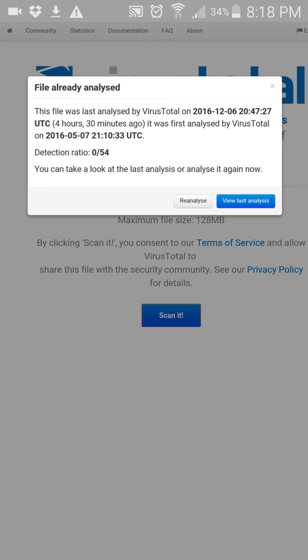Now this says it was scanned 4 hours and 30 minutes ago. The last time I scanned this, it said it was scanned a week ago because I was actually making a previous video and it flopped. So anyways, when it comes up with this file already analyzed, it's basically saying that somebody else has already analyzed this file, and it's giving you the report of that previous analysis.